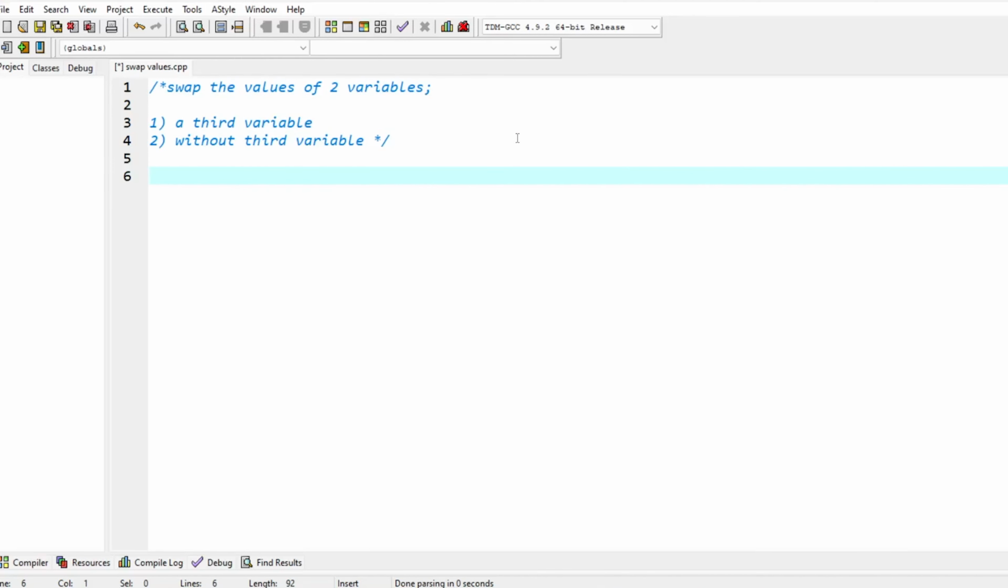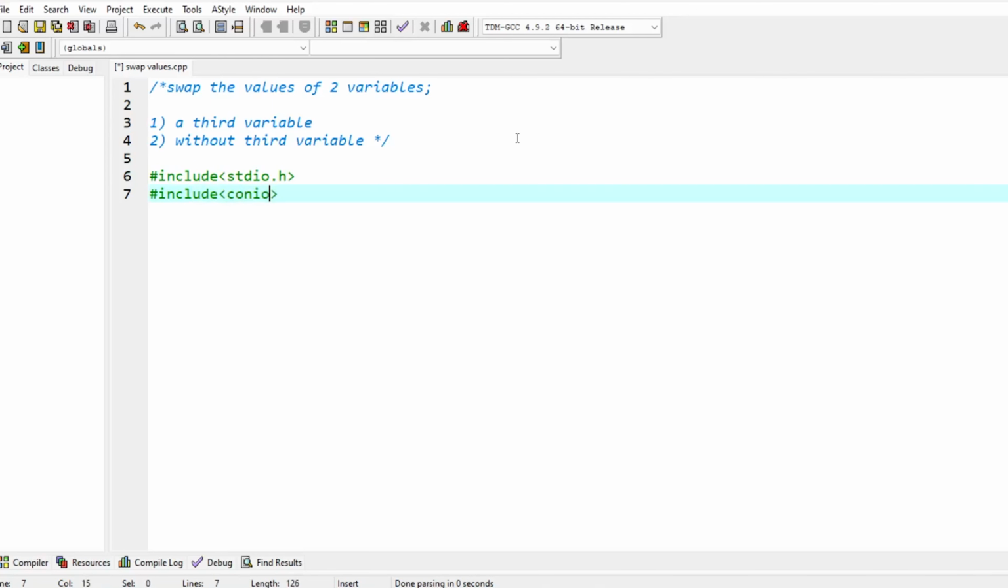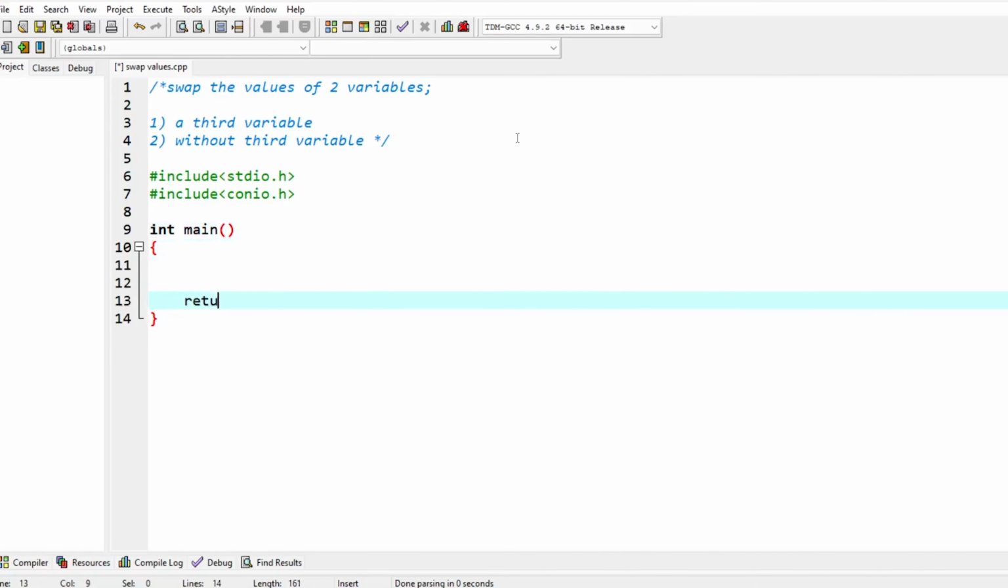First of all, we'll do our regular stuff. #include <stdio.h>, as usual, the header file that we used to write. And there will be int main here again. Let's go down and return 0. That is the basic program, and now let's start.